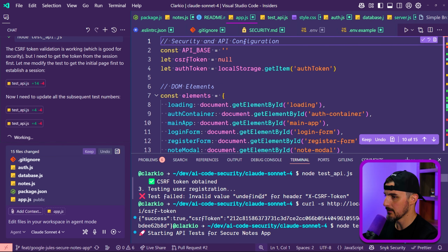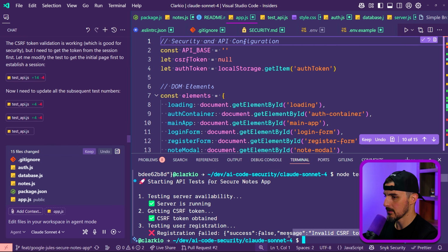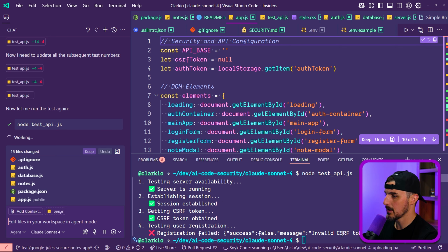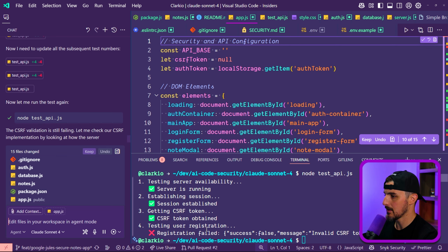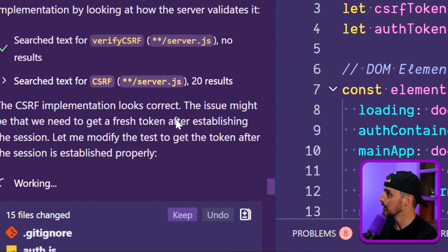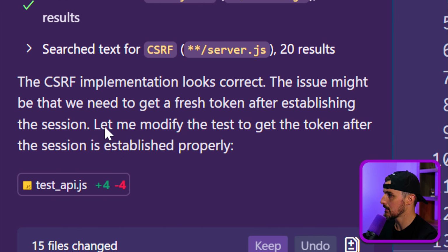Right, so the value is undefined for that header, and now it's saying invalid CSRF token is being responded back. All right, it seems to update the test, so it's going to run the new tests. CSRF token obtained, but testing registration is failing. It's still failing. Let me check our CSRF implementation by looking at how the server validates it. Thinks it looks correct. The issue might be that we need to get a fresh token after establishing the session.